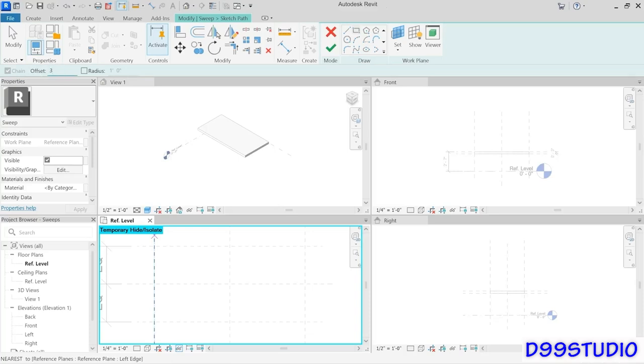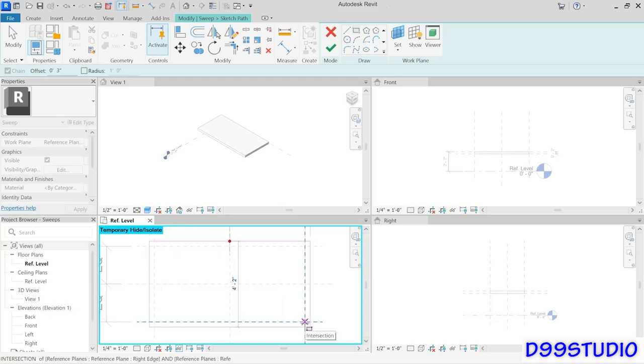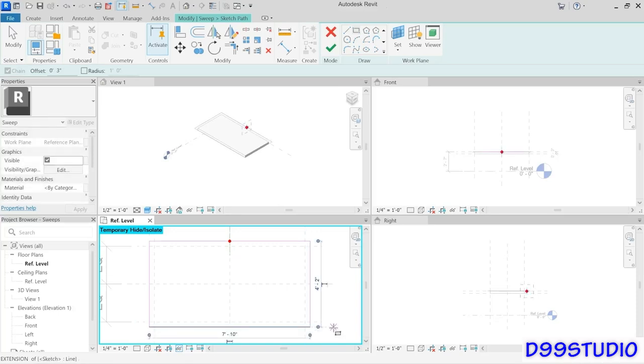So I'm going to put in 3 inches in imperial or 75 millimeters in metric. Then when I snap to one of these intersections, you'll see that the sketch that's being created is offset away from that by whatever value you typed in. Now you can tap the space bar and it will offset in the opposite direction. So just make sure that it is drawing the shape outside of the rectangle defined by the reference planes, and then click the opposite corner.